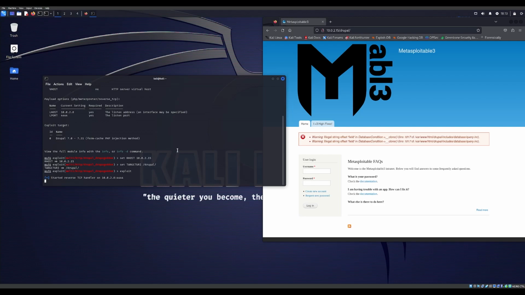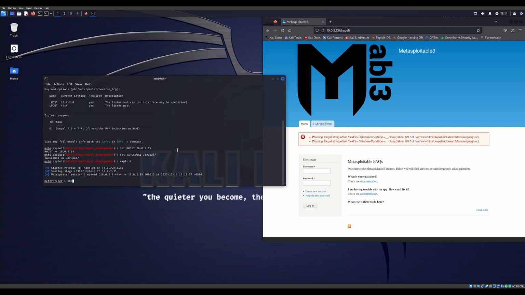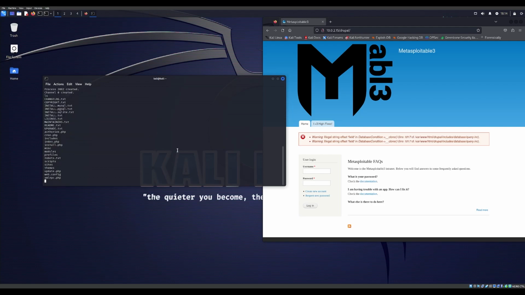We'll wait a little bit. We see that it got a Meterpreter shell. And in just a second, I'm going to get the session. There it was. We can type shell, and now we actually have shell access onto the Drupal machine. From this point, we aren't root.